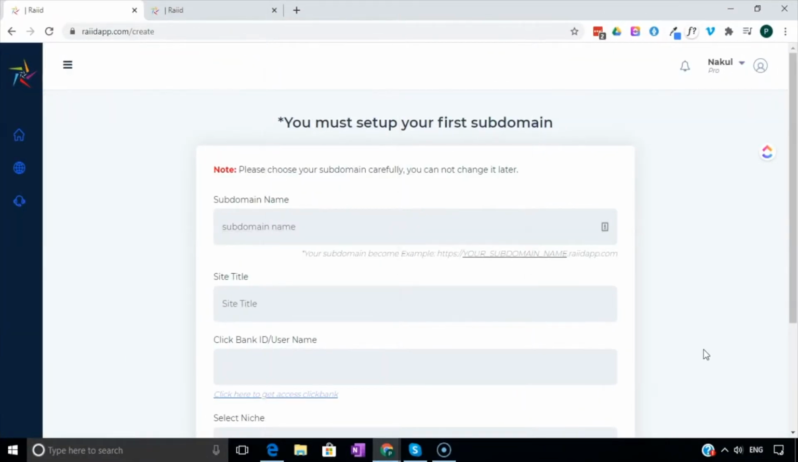Demo video of our newest software called Raiid app. So what is Raiid app? Raiid app in a nutshell is a software that enables users to instantly find the best selling ClickBank products in real time and then promotes, syndicates and profits with just 3 simple steps.